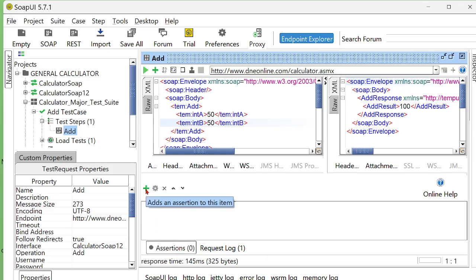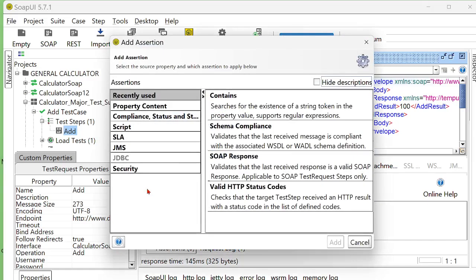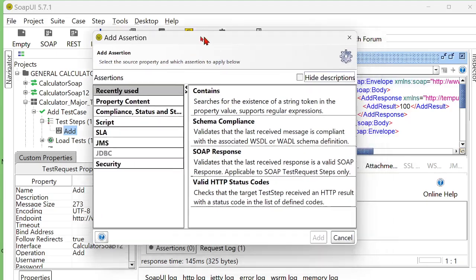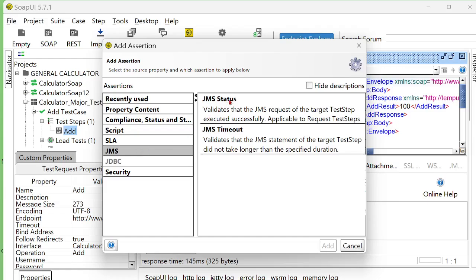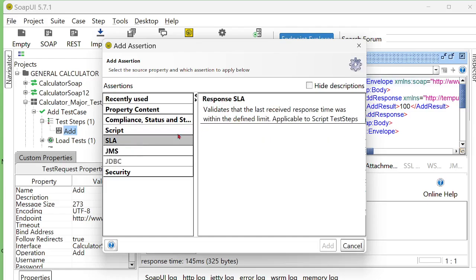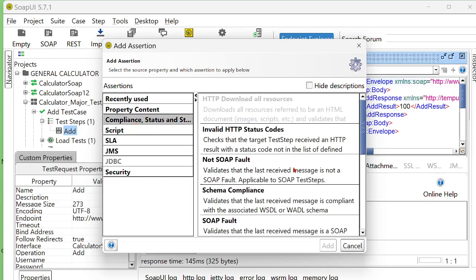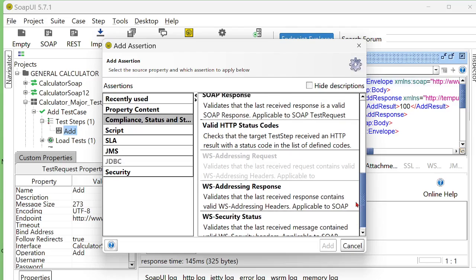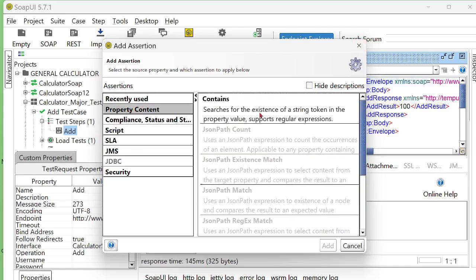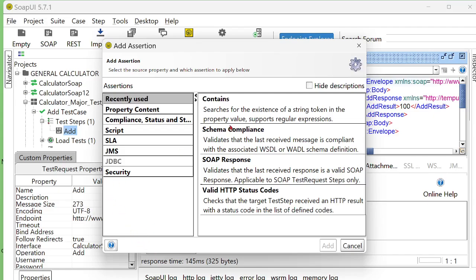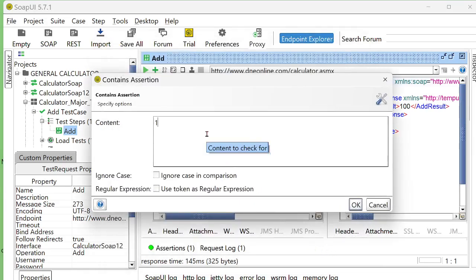Assertions are checks, verification and validation points. Click add. Let's go through assertions. Let's start from the bottom: security for sensitive information, JMS timeout, service level agreement, script, compliance with standards, HTTP status code, SOAP response, requests, property content, and recently used. Let's use a very simple one, contains. It contains 100. I'm expecting response 100.